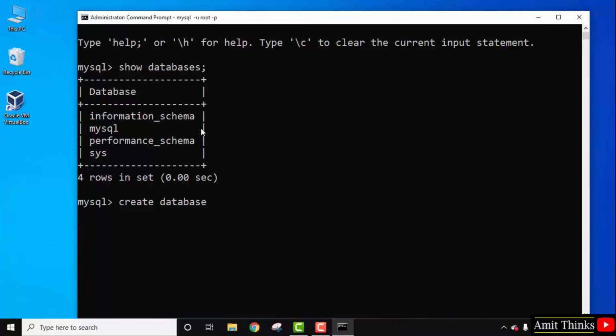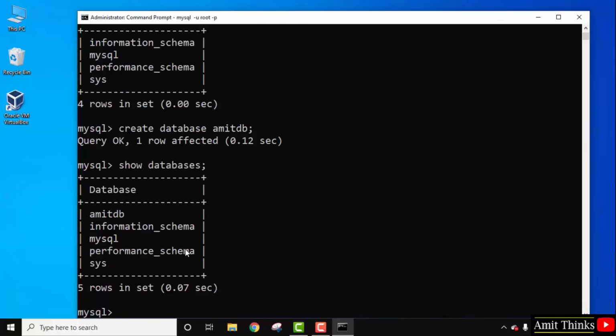Now enter the database name you want to create. Let's say I want to create Amit DB database. Amit DB semicolon, press enter. So this created a database. Now let's check again with show databases command. Semicolon, press enter. Now you can see we have created a database, but we are having no records in it. Amit DB is a database.